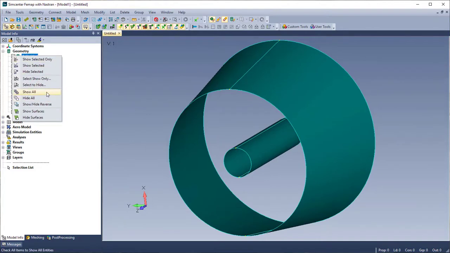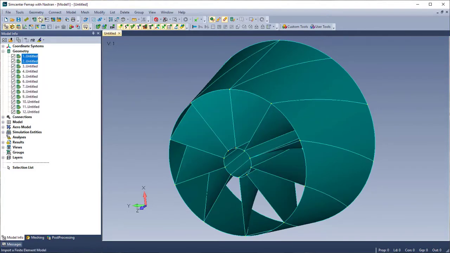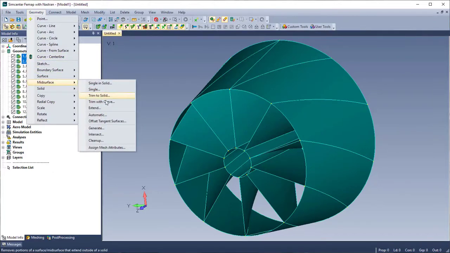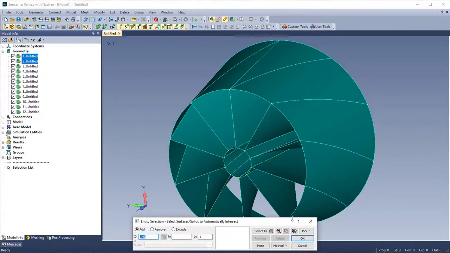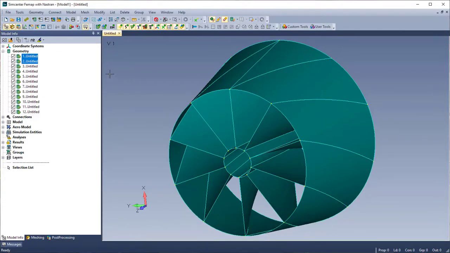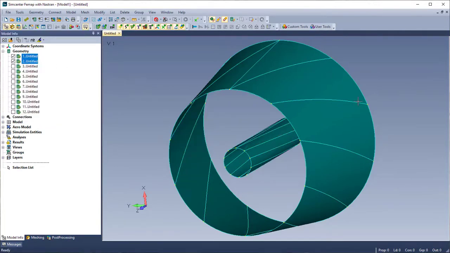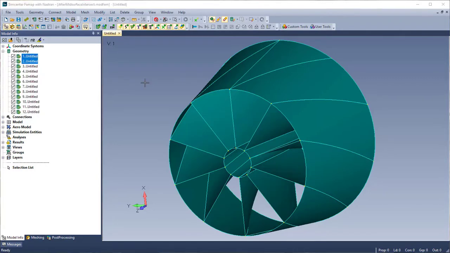So I'm going to show all surfaces again, and then use the command geometry mid-surface intersect. Select all my surfaces. Then you'll notice when I show only the inner and outer cylindrical surfaces that those now have internal edges from those fan blade-like surfaces. And now I'm ready to create my connections.